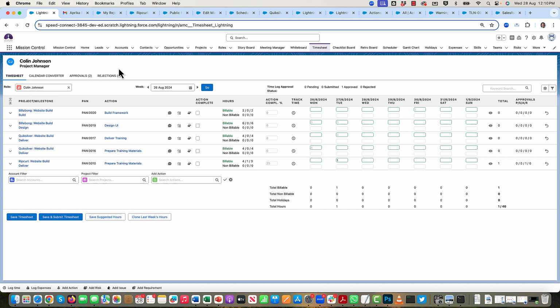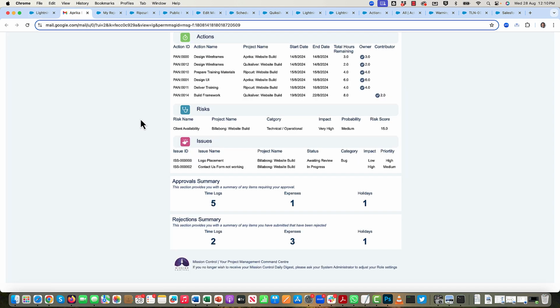Before I jump into that rejections tab, I'm just going to jump over to the daily digest to show you that. There's a new section added onto the digest that allows you to see any records that you've submitted for approval that have been rejected. You'll see here that I've got some time logs that have been rejected. I've got some expenses and a holiday as well. So that's just going to be a daily reminder for me to be aware that I've got something that's been rejected that I need to go into the system and update to be able to resubmit.